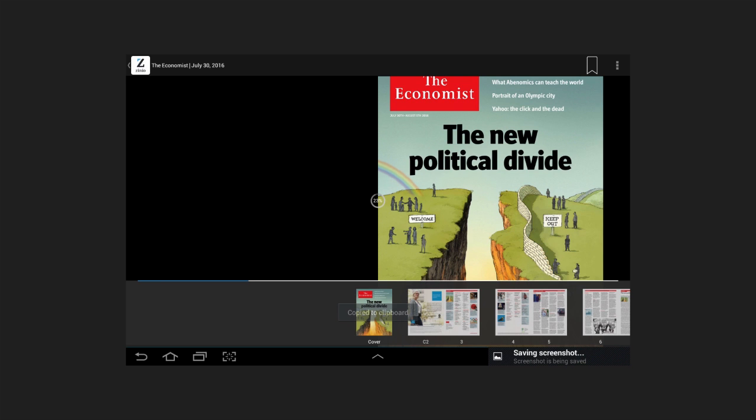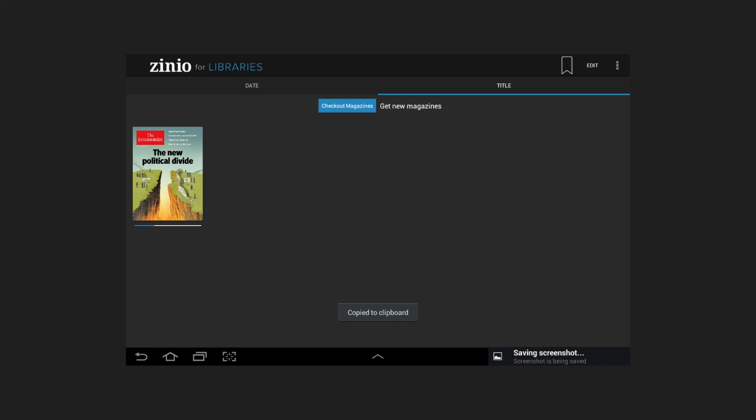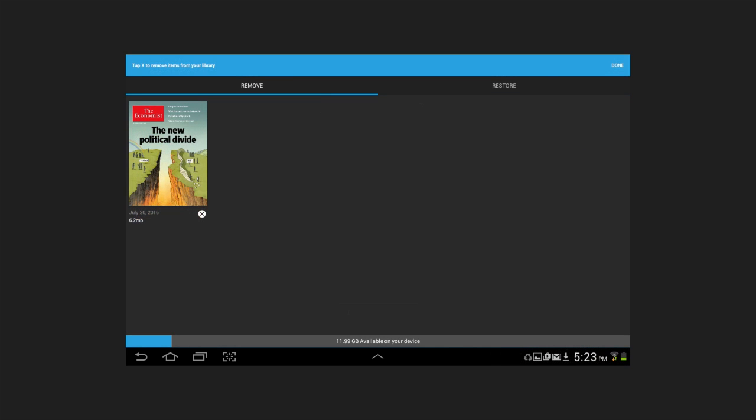To exit out of the screen, click on the back arrow, and you'll be taken back to your checked out magazines list. To manually delete a magazine, click on Edit in the upper right corner. Next, tap the X to remove the title. If you want to see a list of which magazines you have deleted, click on Restore.